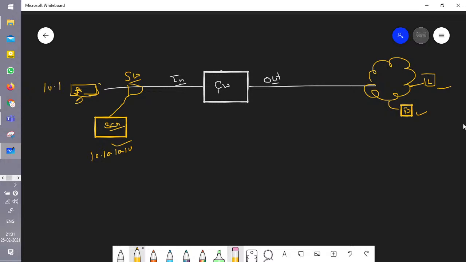Now B wants to access this server. Simply B would send the request to the firewall, and your firewall will check the policy and forward this traffic to the server, right? Simple. Now suppose you have one more user on the internet, which is user X, or the hacker, right? So this would be your user X.